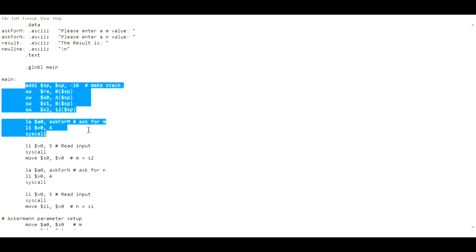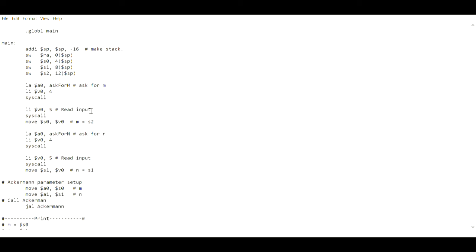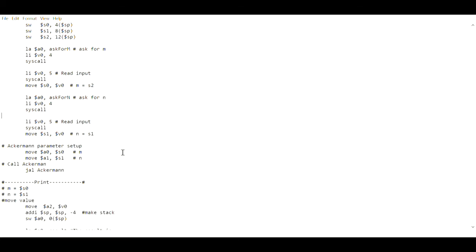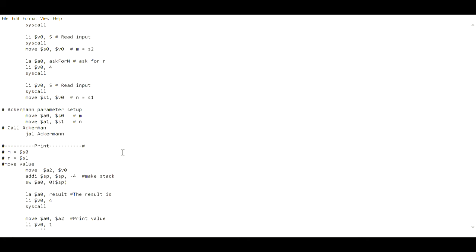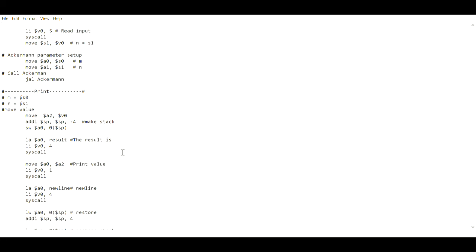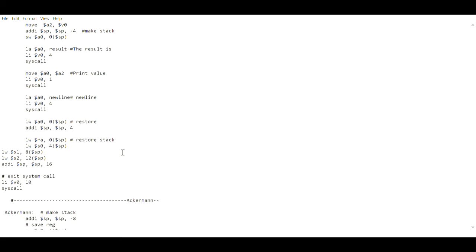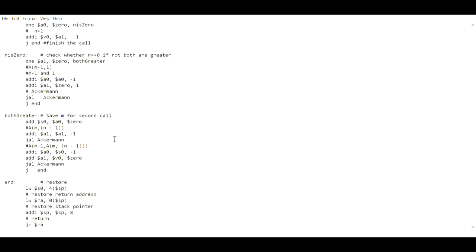So in my main function, I'm making a stack. I'm also asking the user for values to enter m and n to run our ACKERMANN function, and I'm also reading the inputs before I send them to their respective functions. So I have defined two functions. One is ACKERMANN, and so that's right here. M is 0, n is 0, both are greater, and the end function.